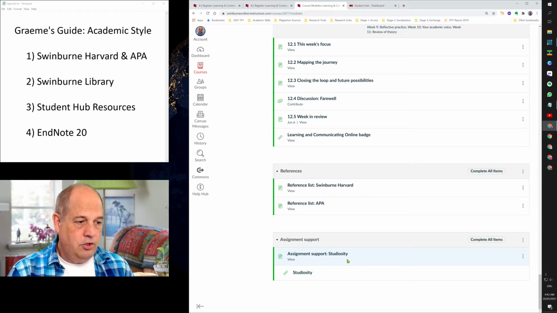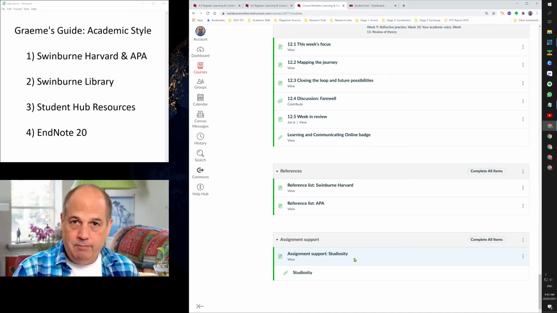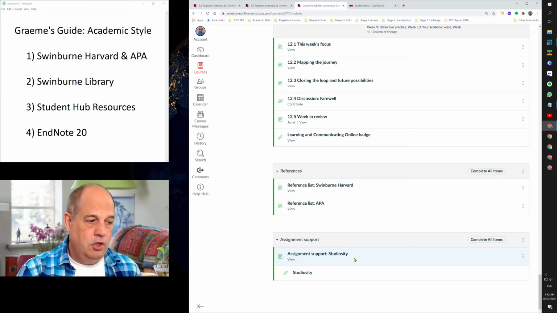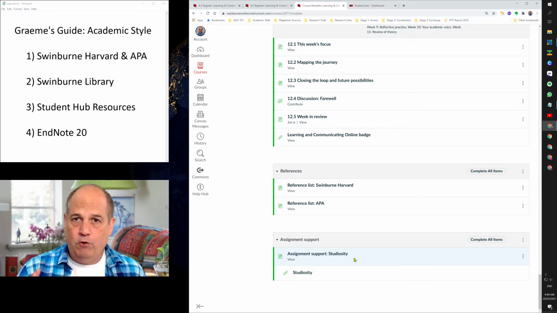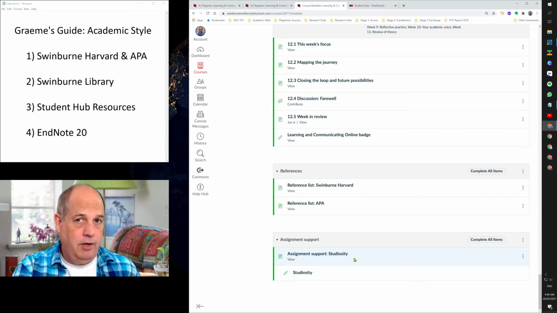link here is actually to Studiosity support. So if you want to get feedback on a draft, and I highly recommend using Studiosity for the highest weighted assignment. So I think our final essay, assignment 3, is weighted at 40%. That's where I would be using Studiosity to get some feedback on my draft for assignment 3. I'm not sure how many times you get to use Studiosity. I think it might be 2 times per teaching period per unit. Anyway, I would recommend using it for the highest weighted assignment.